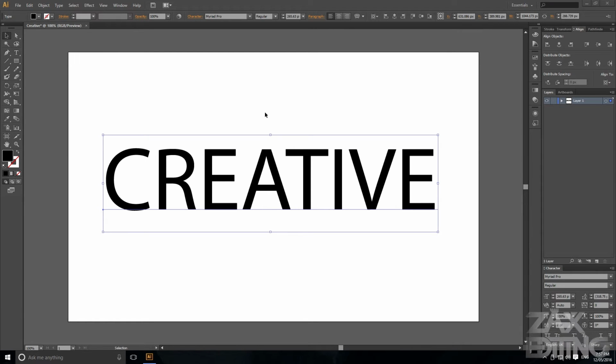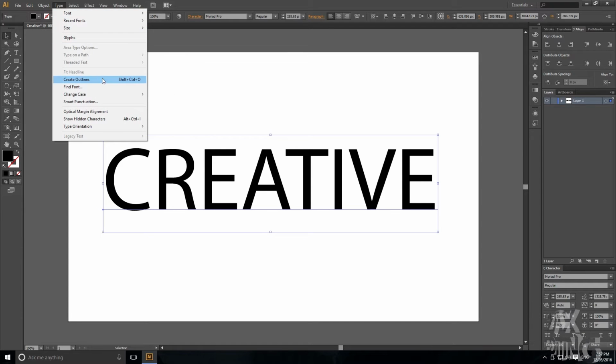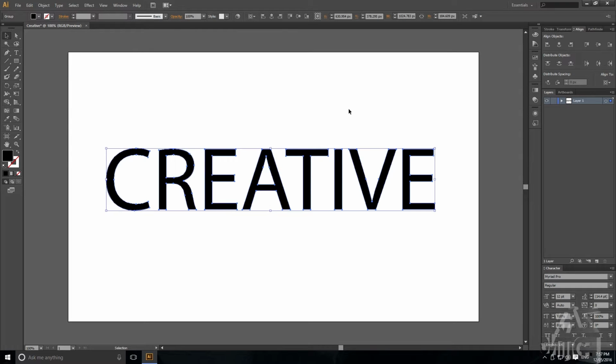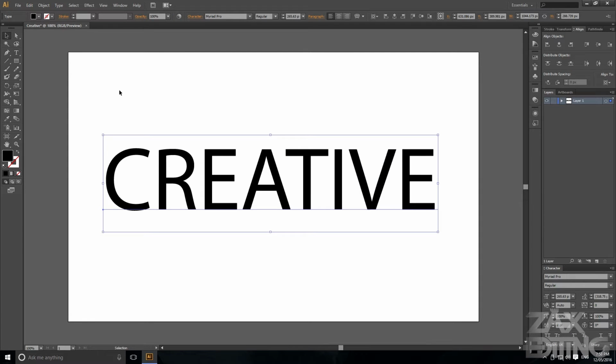So now that we've got that, we'll go up to type and then create outline. You can also do shift control O. What this is doing is turning all of these letters into outlines. So they're no longer text, but actually outlines of this text. Right now, you might not want this font, so we might press control Z and that'll make it into type again.